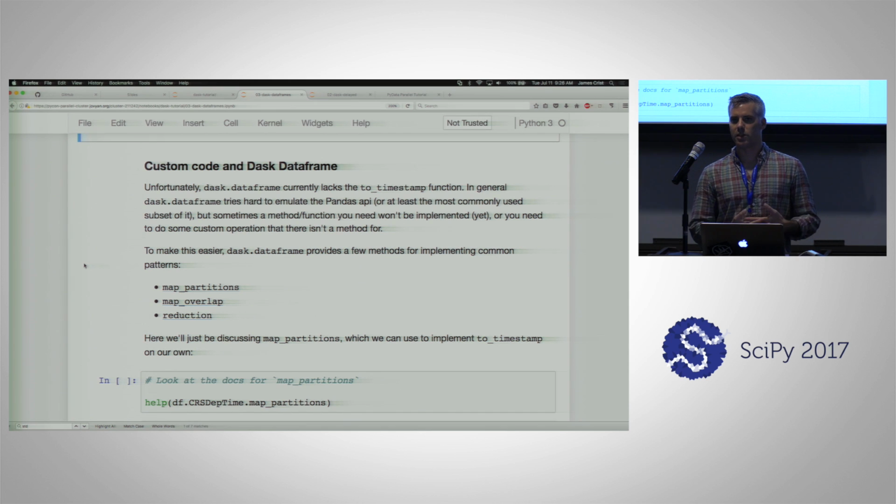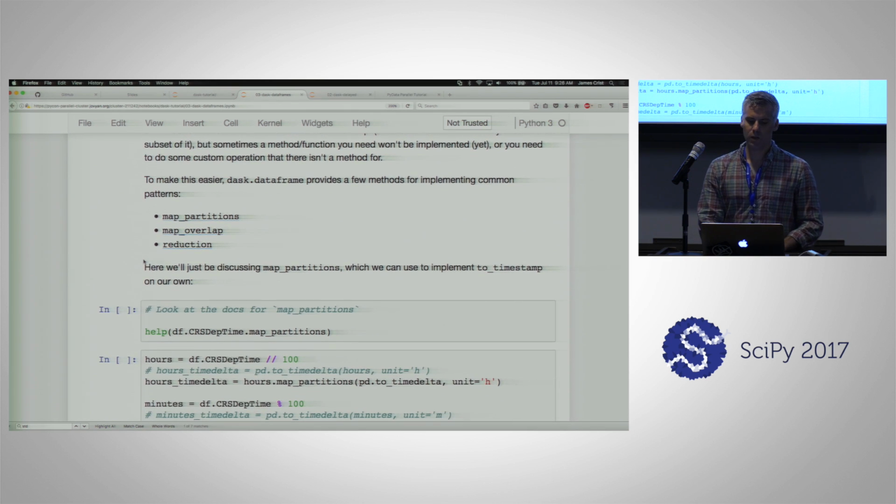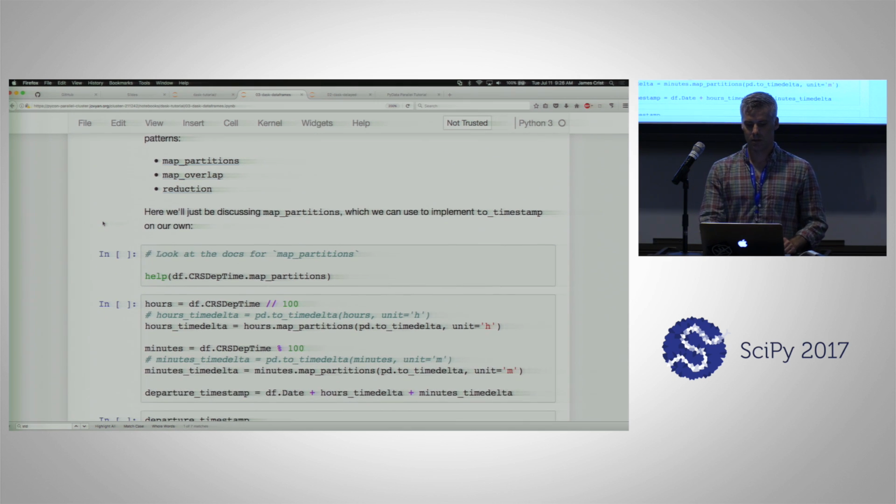As I mentioned, Dask doesn't have everything that Pandas has, either yet or for very good reasons. In particular, there's no toTimestamp function. So there are some primitives that Dask provides to get around these limitations. There's map partitions, map overlap, and reduction. Here we're going to look at map partitions to figure out how we might write some code that fixes this and then apply it to all the data frames.